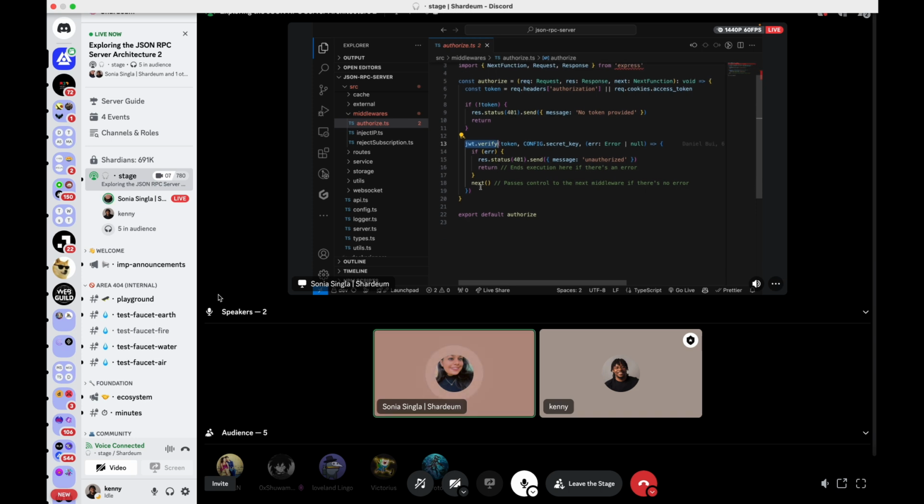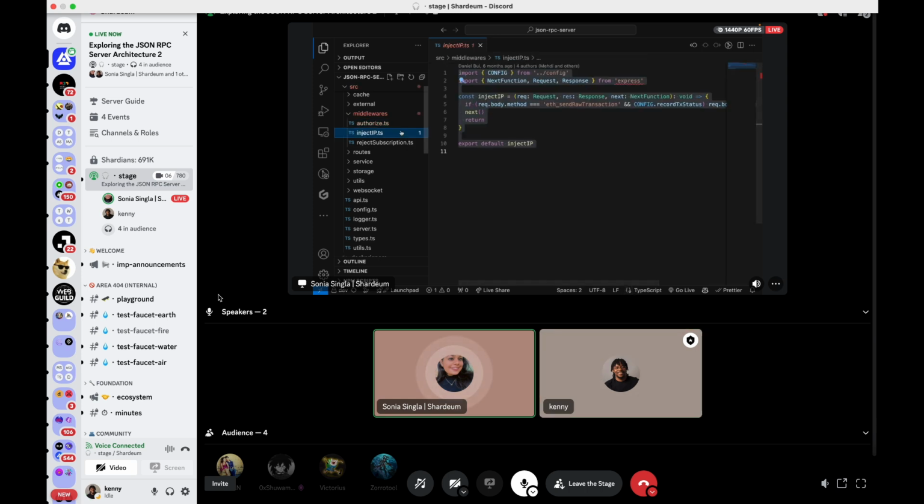What it does is it goes to the next function on line number 18 to pass control to the next middleware, or you can say to the main request handler. So basically, what the authorize.ts file is doing in short is it's the middleware for authorizing requests. How? Using JWT tokens. Now, I hope this is clear. Now let's go to the injectip.ts file.